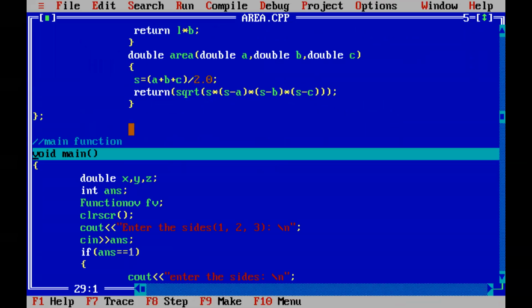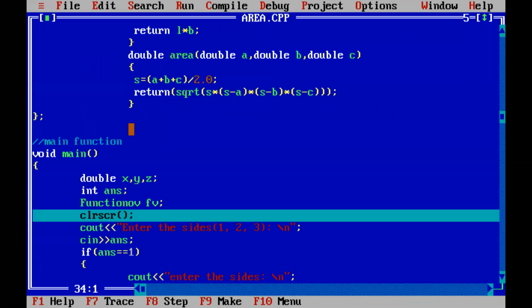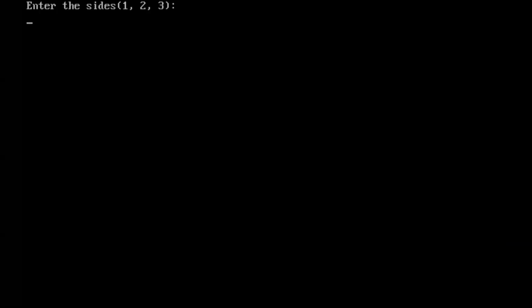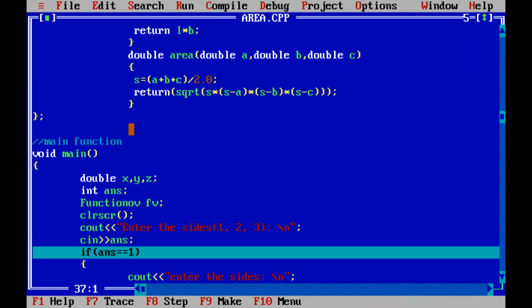See here, your compiler line started from void main itself. You can see the compiler line moves to clear screen. Next, it will ask for your answer. I'm going to type 2. Okay, then it is going to check.